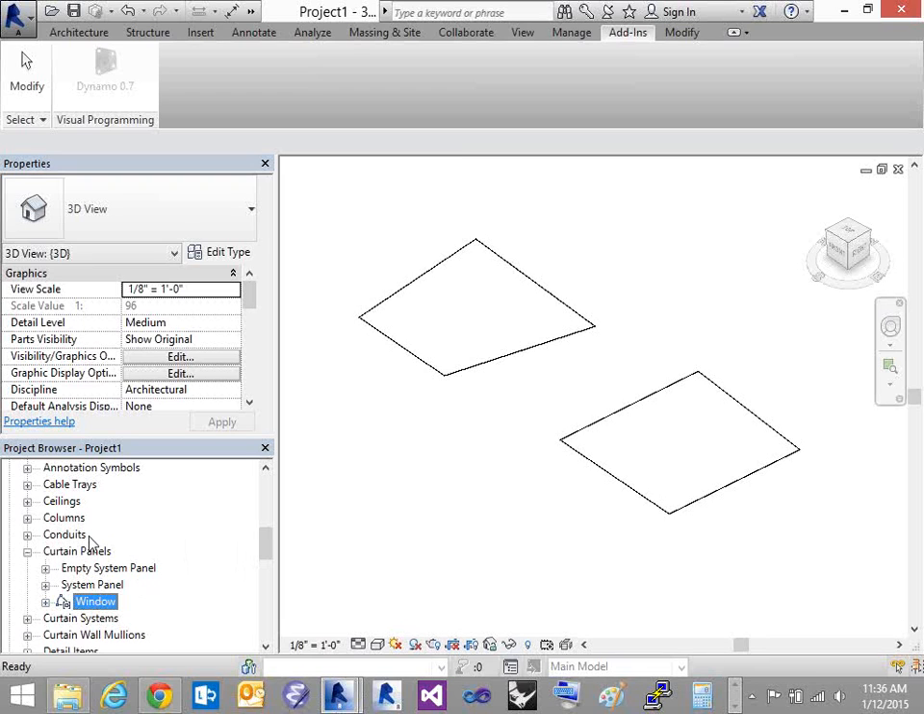Is it automatically saved? Or do you have to save it? You'll want to save your family, yeah. And that name is going to be specified here. So here I named it window, and I gave it the category previously of current panel, and that's now put in here. And it says place on face as opposed to place on work plane.